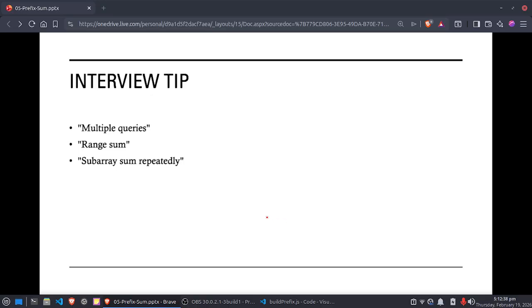Now a final important interview tip: they will not directly say use prefix sum, but if you see multiple queries, or range sum, remember this keyword, range sum, and subarray, remember this keyword. Whenever this keyword comes, range or subarray, use prefix sum. Your brain should automatically think about prefix sum when you see this keyword.